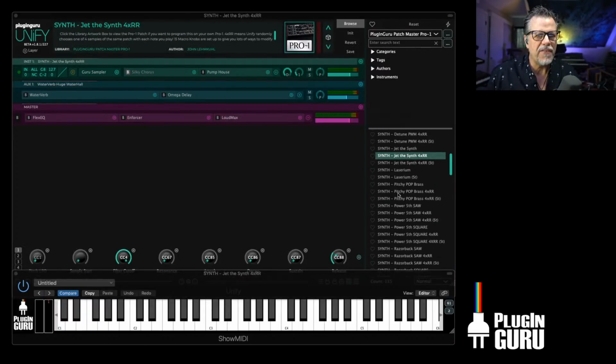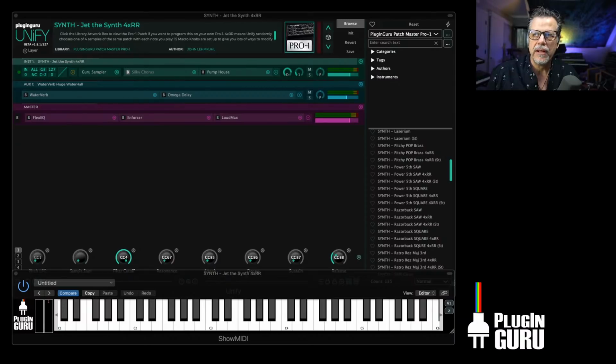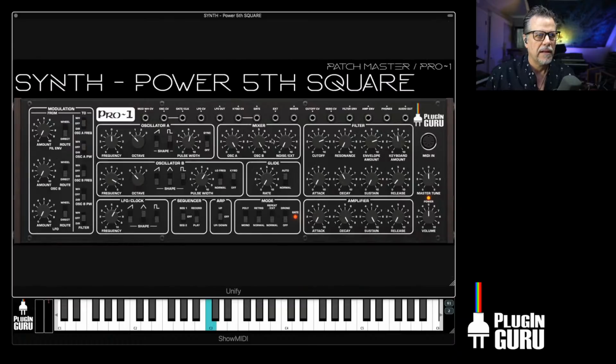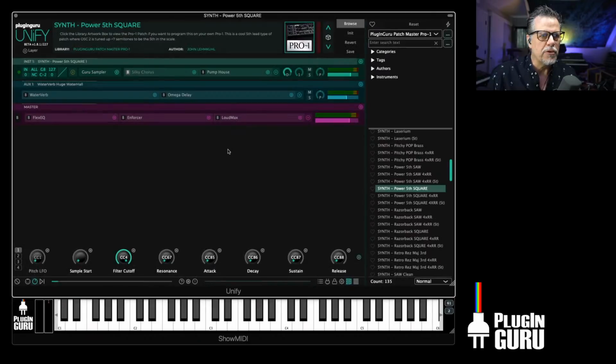And there are 25 patches that you can go to and do this. So if you set every knob to the way it's supposed to sound for a power fifth square, like here, your hardware version of your Pro-1 will give you this sound. However, inside of Unify, you can now play chords.